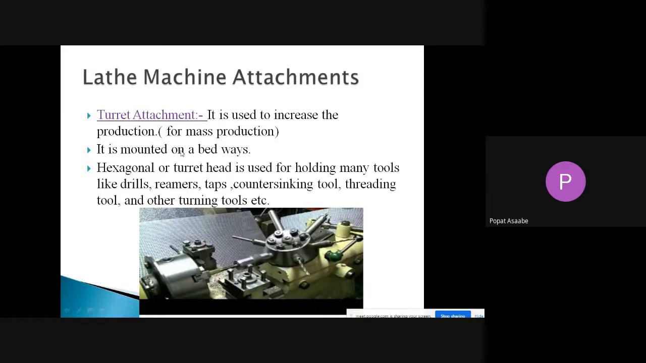Okay, increase the production, and it is mounted on the bed. Sorry, it is not mounted on the tool post. It is mounted on the bed of your lathe machine. You have to remember that point, because in the milling attachment and the grinding attachment we remove the tool post, and here we directly mount the turret attachment on the lathe machine bed base. On that bed base we can mount this hexagonal turret head.